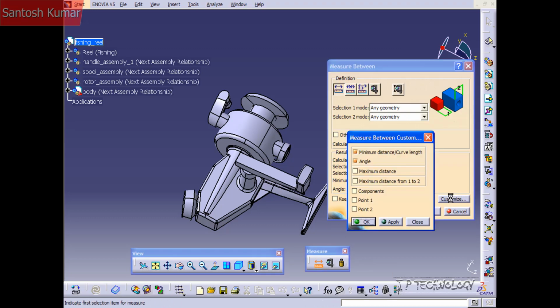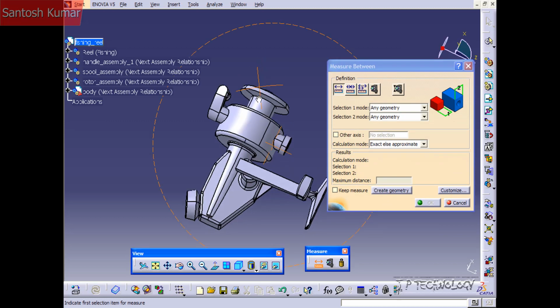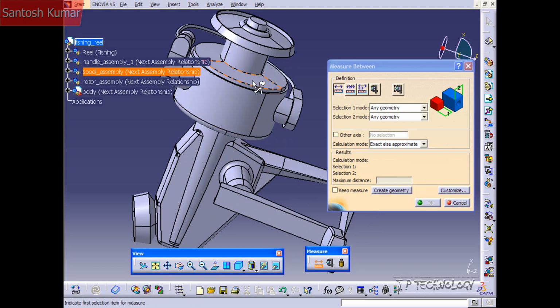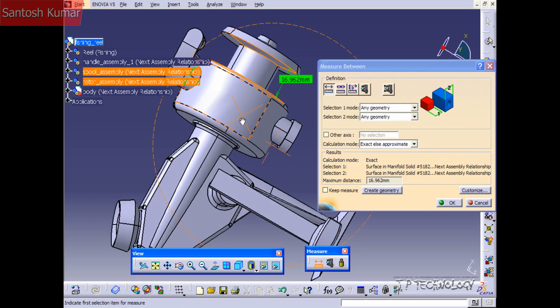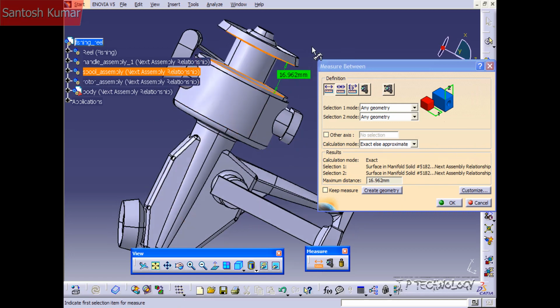Let's go back to this measure between. And if you go to Customize, you're able to change what's actually shown. Right now we're showing the minimum distance. Now what if you want to show the maximum distance? So let's click Maximum Distance, click OK, and let's do that same measurement. So let's click this face here, and now our distance is 16.962. So now we have the maximum distance between those two surfaces.